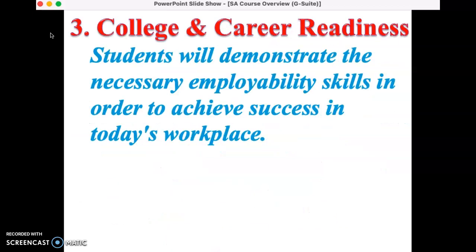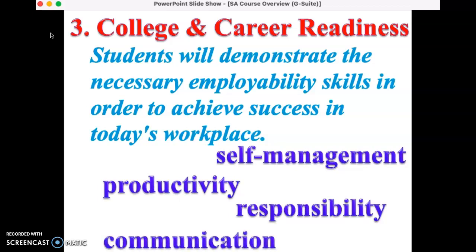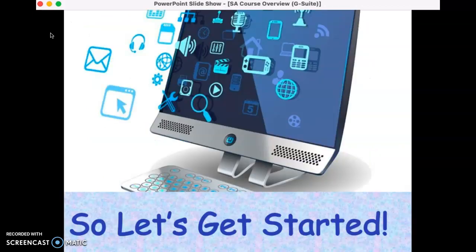And then last but not least, our last competency is college and career readiness. That really gets at your soft skills. What soft skills are needed for any job. So in this class we get at the idea of self-management. How productive are you? Are you responsible about your own work and taking ownership of your own work? And how effective are you at communicating? Communicating when you need help, communicating that you don't understand something, or communicating when you do understand something. So that is basically the overview.